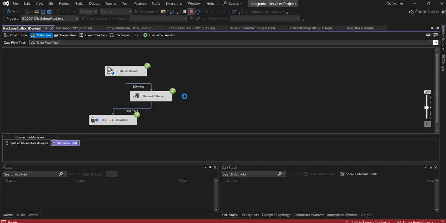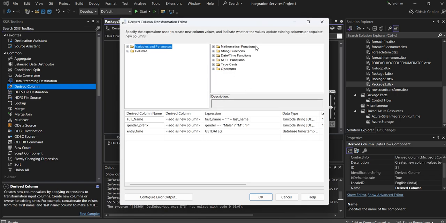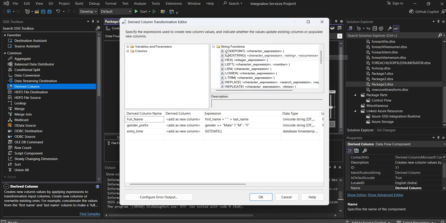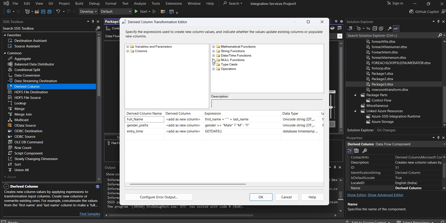If you click on the derived column transformation, there are mathematical functions you can use. The string functions we already saw, but you can see left, length, lower, upper, replace, all these things. We also have null functions and date and time functions. Type cast I used in my previous tutorial, showing how you can use it. The operators you can also use. You can play around with all these things. As of now, I have just shown how you can play around with this.